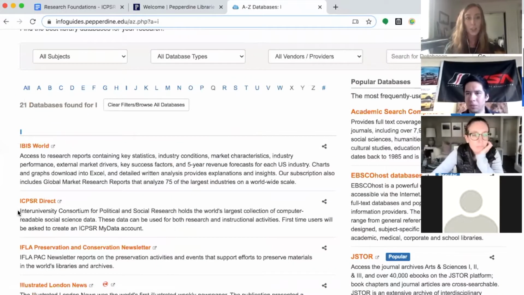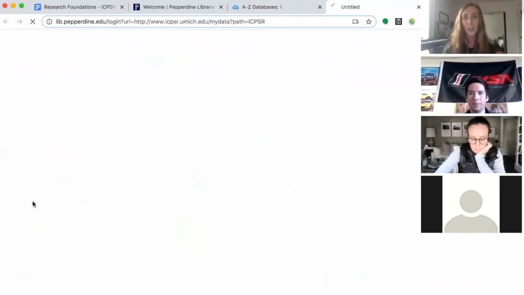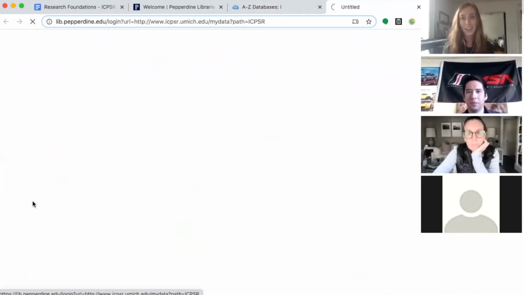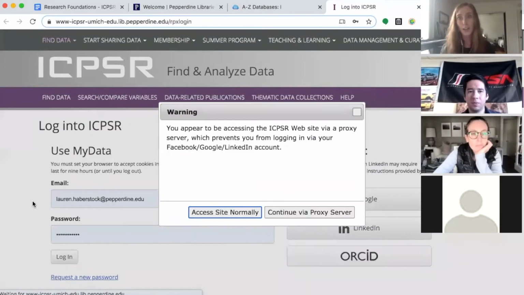So you can just double check that, yep, this is the Interuniversity Consortium. We'll go ahead and click, and I'm already logged in through my WaveNet credentials, so I wasn't prompted to enter them, but if it's your first time logging into a database for the day, you will be prompted to do that.